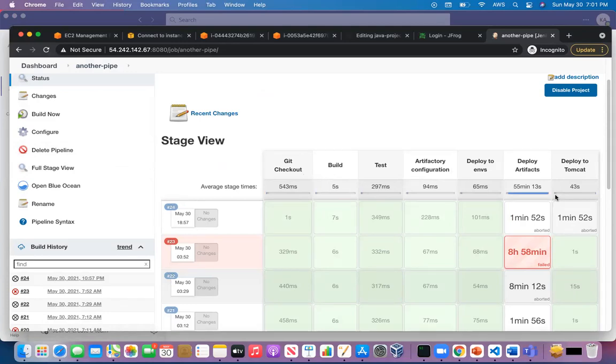Those could be different servers. Again, in the real world, you're not deploying to one single server. Maybe you want to deploy to Artifactory. This one will deploy to Artifactory. Then this will deploy to Tomcat. For example, you may have 3 Tomcats running in different environments.